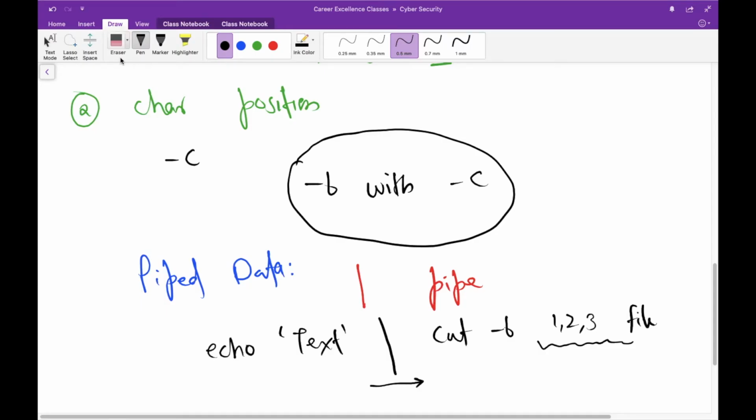One thing that I have told you here, I want to rectify. Here there will not be any file name, because we are getting data from this pipe, right? So we don't need to write a file name here.